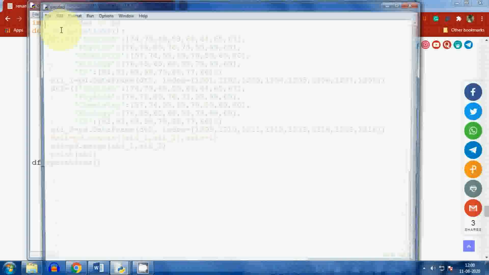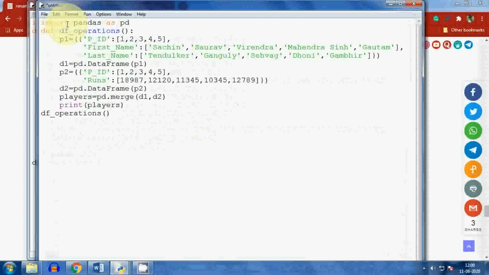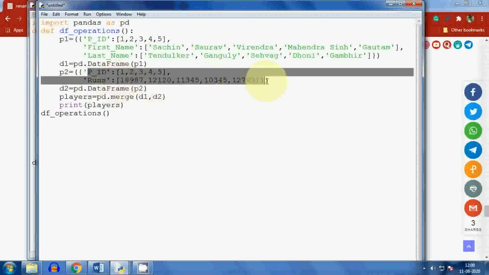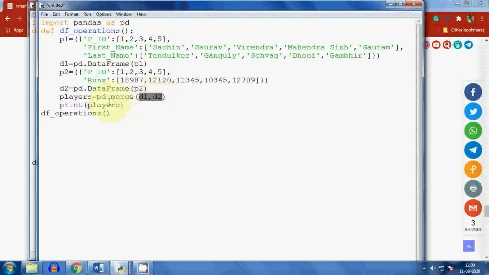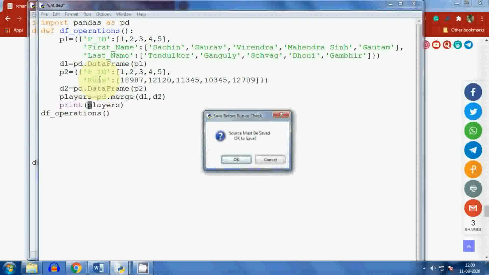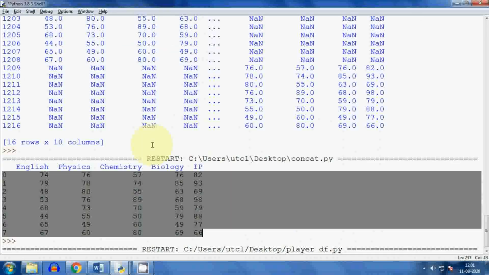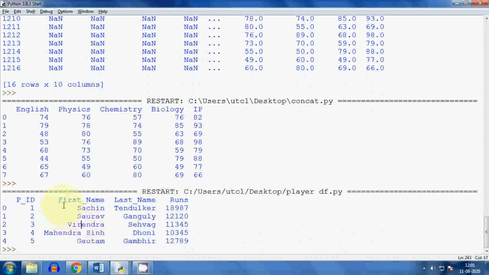Now here the first player ID is generated, then name, first name and last name, and here I have created it like this, as we do in databases with the primary key and foreign key concept. So this is one data frame, this is another data frame. Now I have merged here with pd.merge and then players. So let me check the output now. Player df, save. So here it is coming, it has merged right now. See, the common column is used and not displayed once again, only this is merging like this.